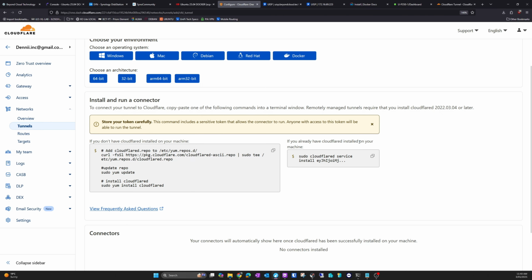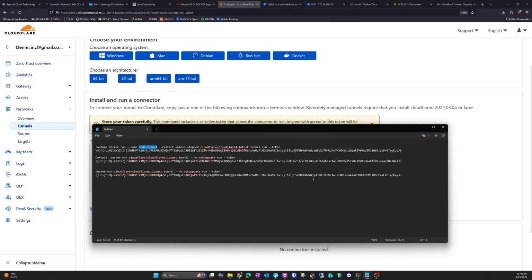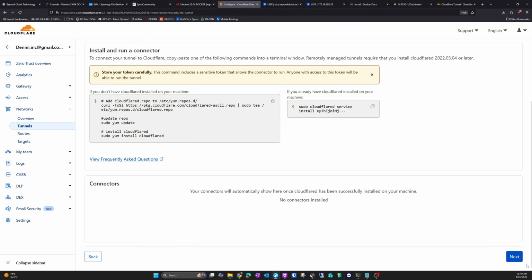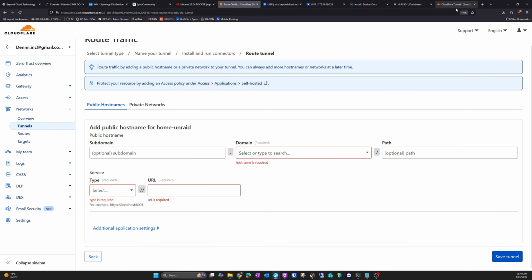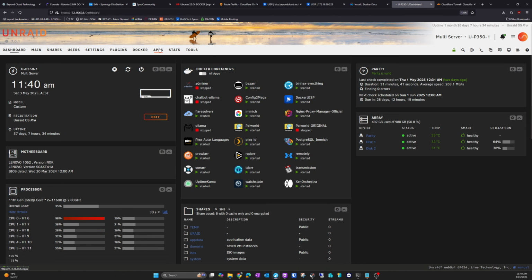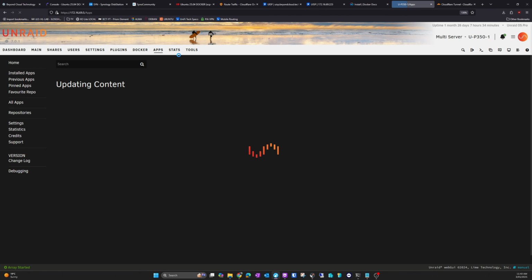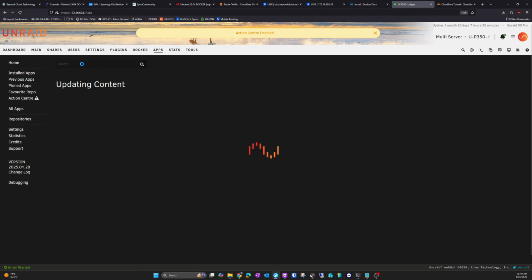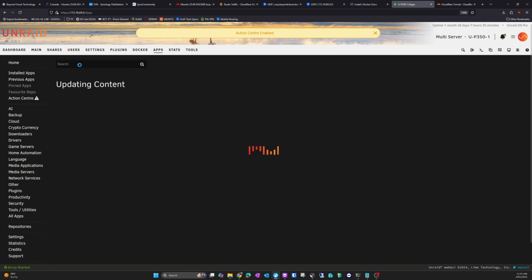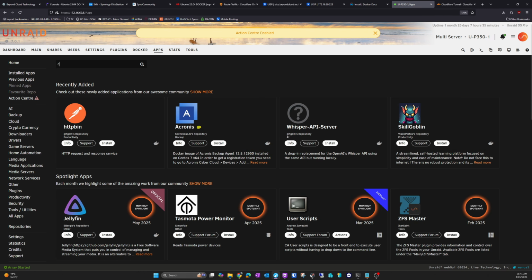So we've got here the token. I'll just grab it from there, and this is a new token. We just go next, and let's do this on Unraid. So we're just gonna go in here and go Cloudflare Tunnel. All right.